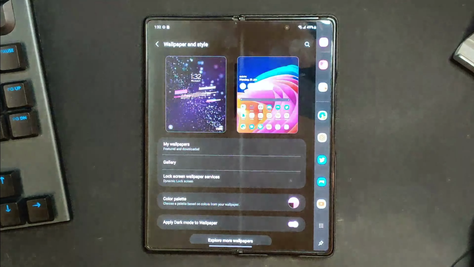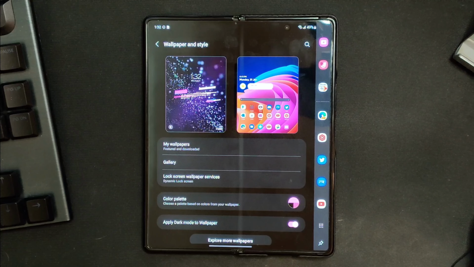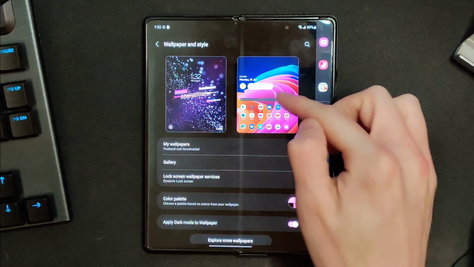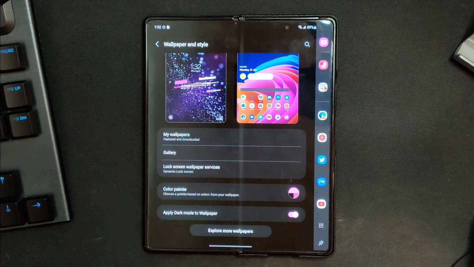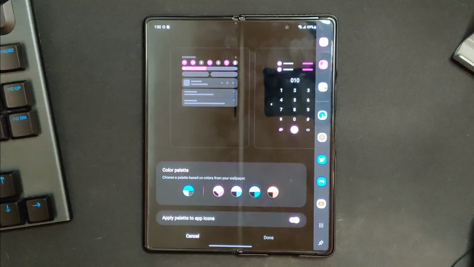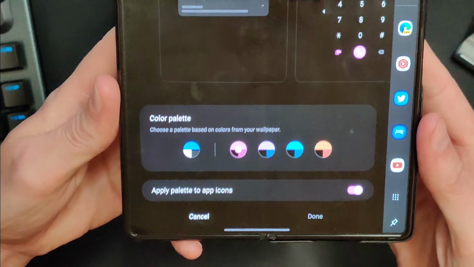And if you click on that, you've got a brand new menu here to look at, where if you set a particular wallpaper, you're going to get an option down here that says color palette. And what it's going to do is give you a selection of colors based on that wallpaper. And if you select one of them, you will see how that will affect the overall look of the device as I go through them.